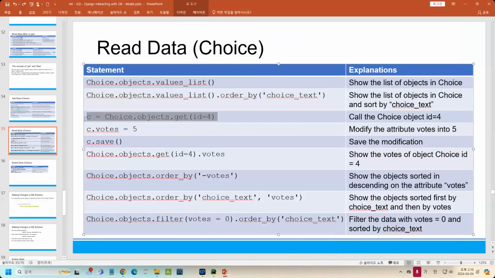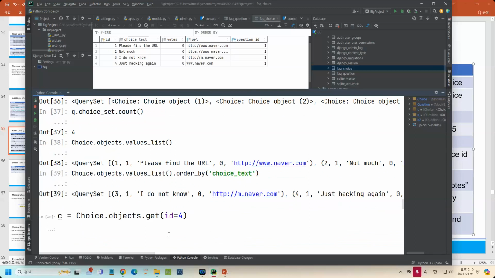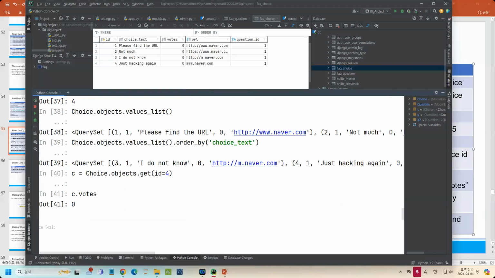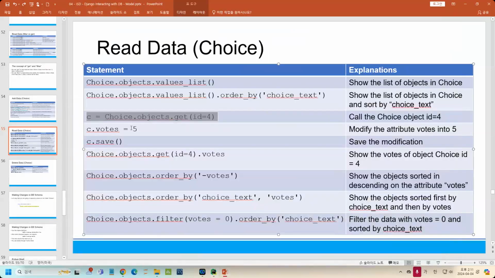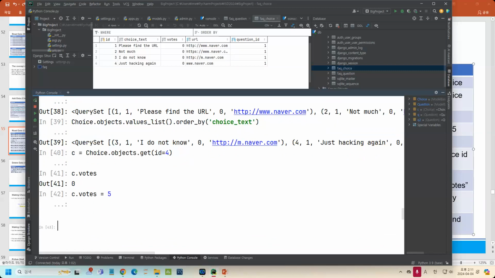Now let me just make C equal to the choice object where the ID equals 4. So I want to know, for C, what is the foot? The foot is 0. Now let me update: C.foot equals 5. And after I update it, please don't forget to save it.